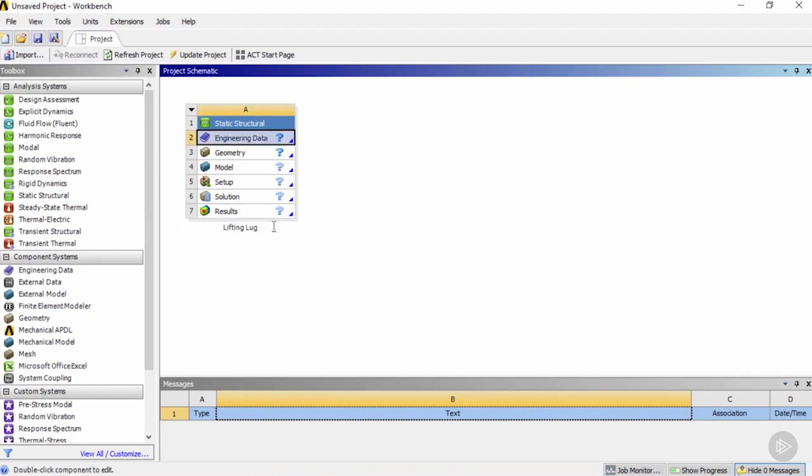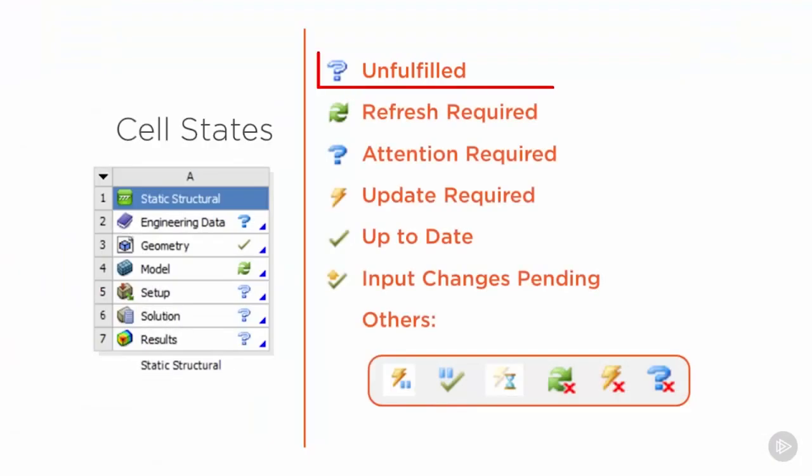Now as you can see, the workflow is from top to bottom. And as each stage is complete, the icon on the right-hand side will change. Now these icons are called cell states. So let me just give you a quick overview of each one of these cell states. So the first one is the hollow question mark called unfulfilled. This means that the required upstream data doesn't exist. So in this case, cell 4 is not updated and therefore doesn't exist, so cell 5 is unfulfilled.